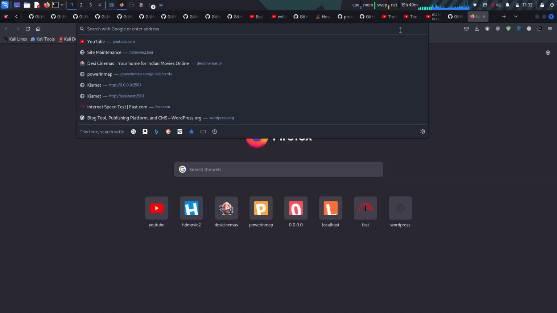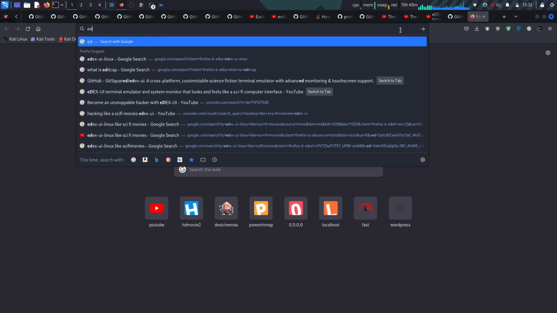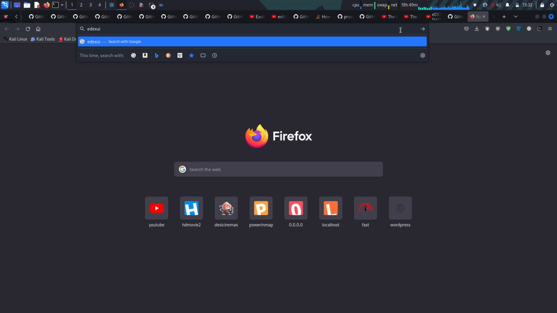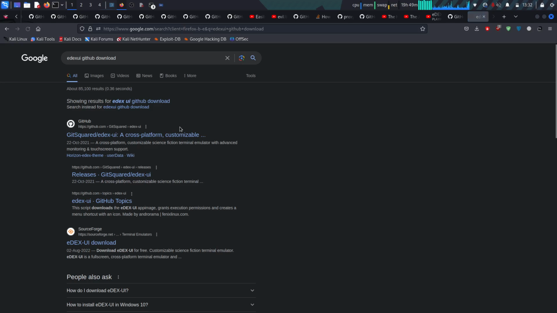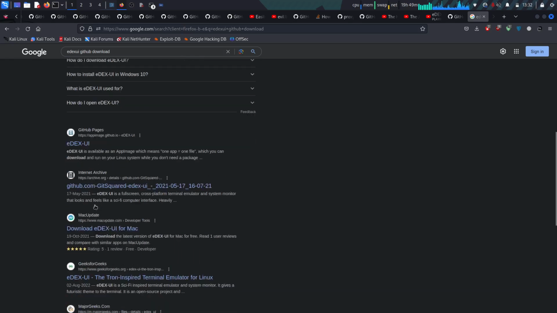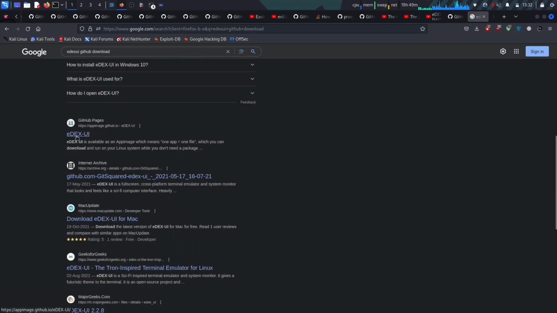Okay, I think I need to install this tool using GitHub again. So search here, eDEX-UI GitHub. Download. I hope you find this tool from SourceForge and GitHub and then some from other platforms. So I want to download it. Let's check the eDEX-UI GitHub page.